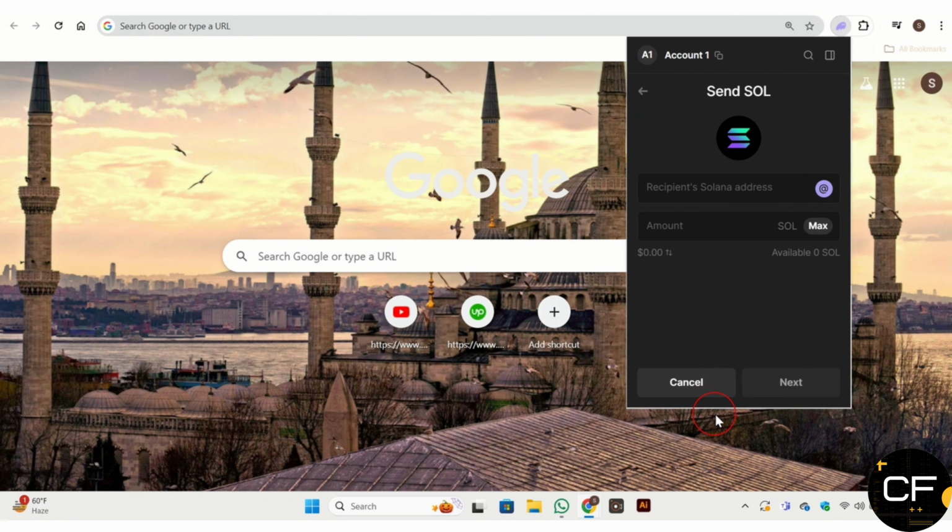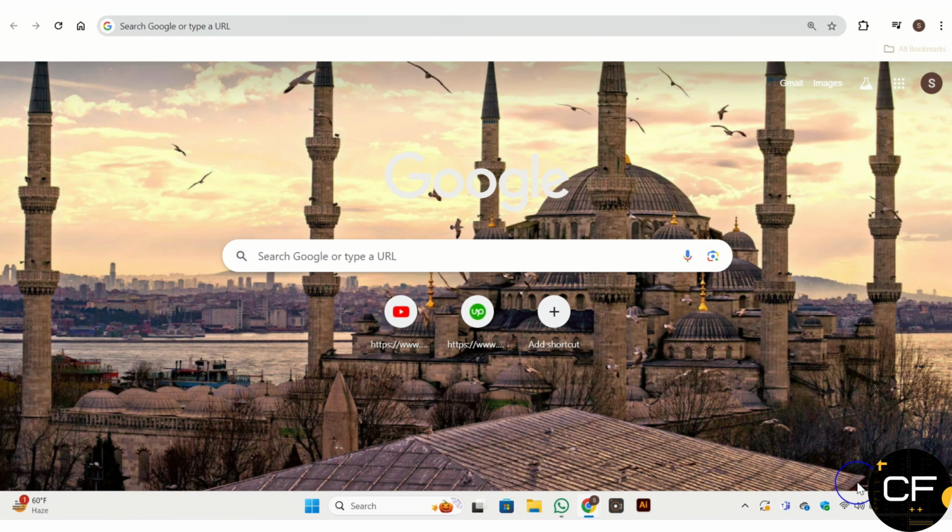So these are the steps to follow if you want to cash out Solana from Phantom Wallet. So it's the simplest way to cash out Solana from Phantom Wallet.